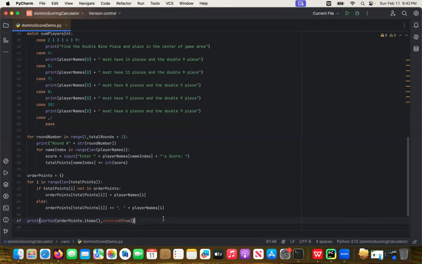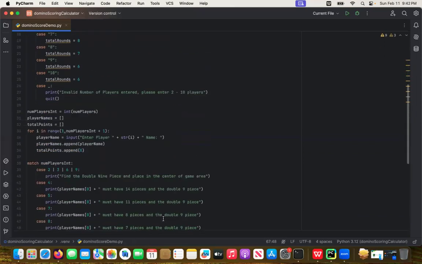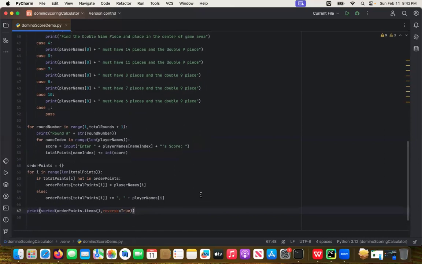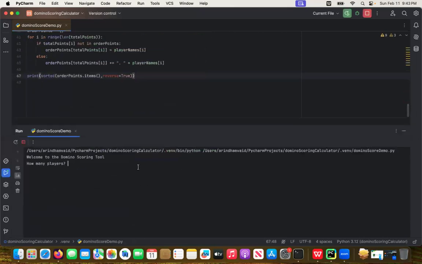Okay, so now we've basically coded up how to run through a game of dominoes. So now we can work on our demo. I'm just going to do Control R. Okay, so welcome to the domino scoring tool. We get that message. How many players? We'll do 5 in this case.